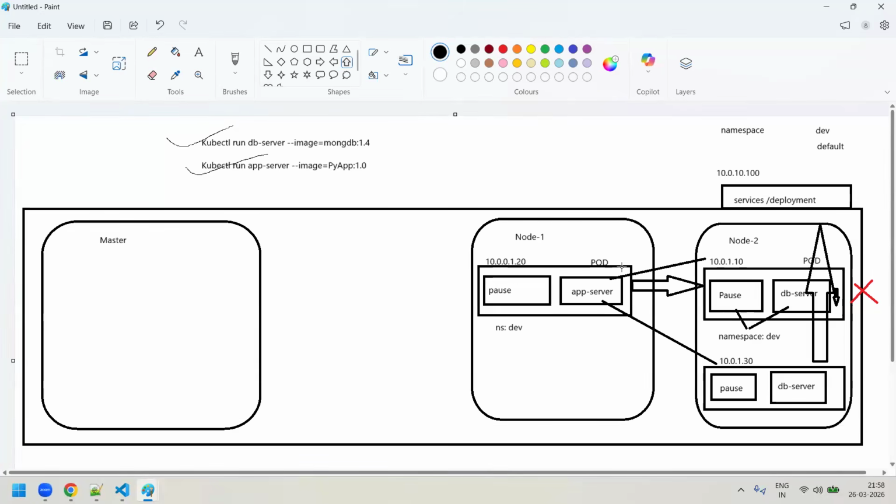Now the point is, whenever your application server wants to communicate with your database server, the app server pod has to always bind to the service IP address, not to the DB server's pod IP address. It has to always be bound to the service IP. This service will always be up and running. It will never go down or get restarted. It will always be available, with a fixed IP address that will always be there for that service.